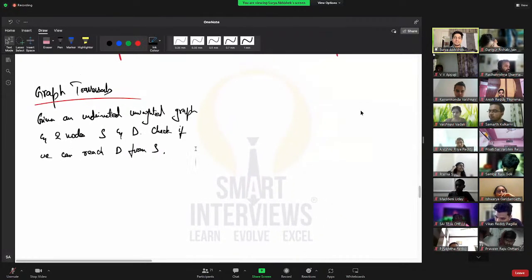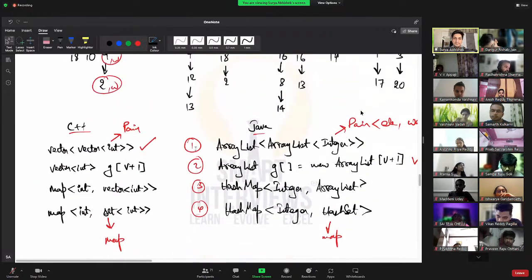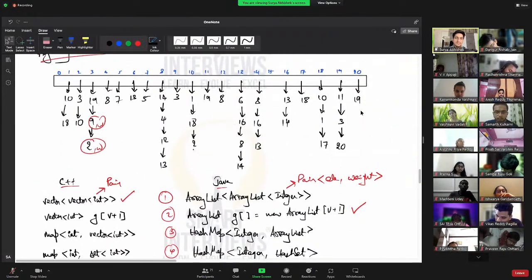To understand this question, let me just bring the adjacency list down from the above discussion. We will use the same adjacency list for this discussion as well.